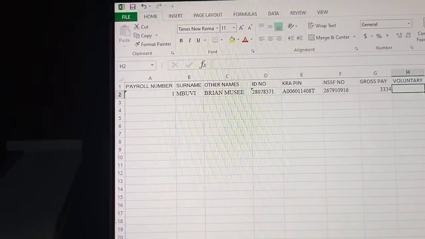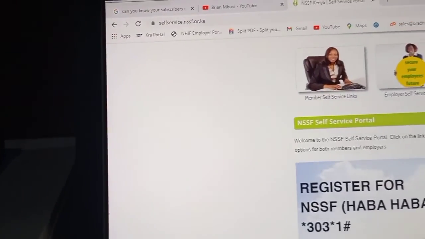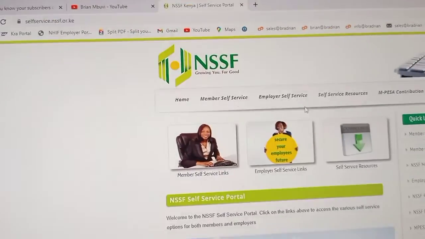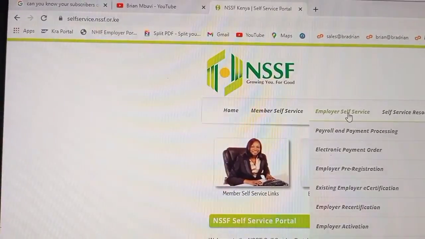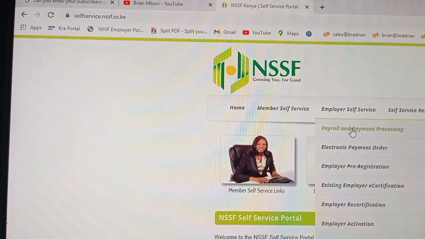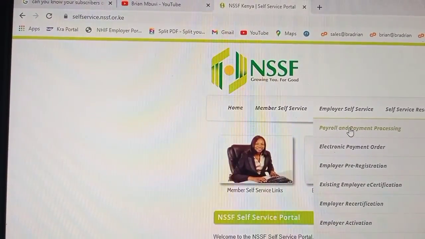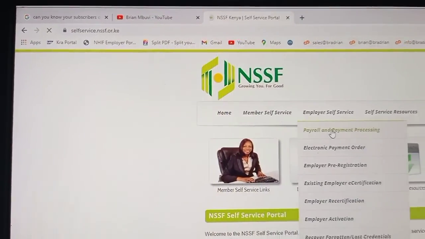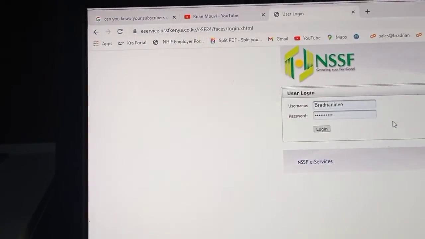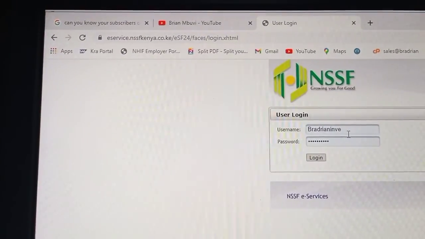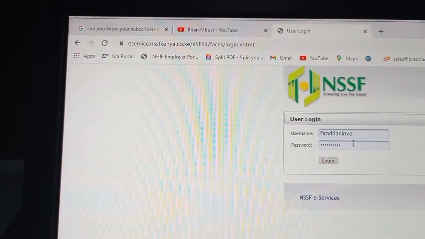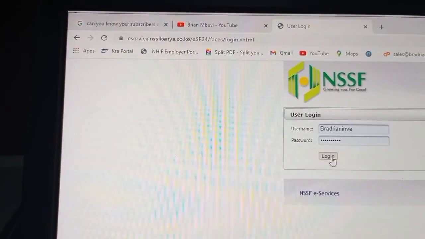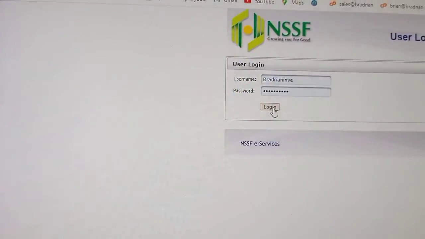So once you have it saved there, you go back to the NSSF portal, and under the NSSF portal there is employer self-service. Under the employer self-service, you click on payroll and payment processing. Under payroll and payment processing, you get where you're supposed to put the company username and the password you're supposed to get from NSSF. Once you've registered your company, you log in.